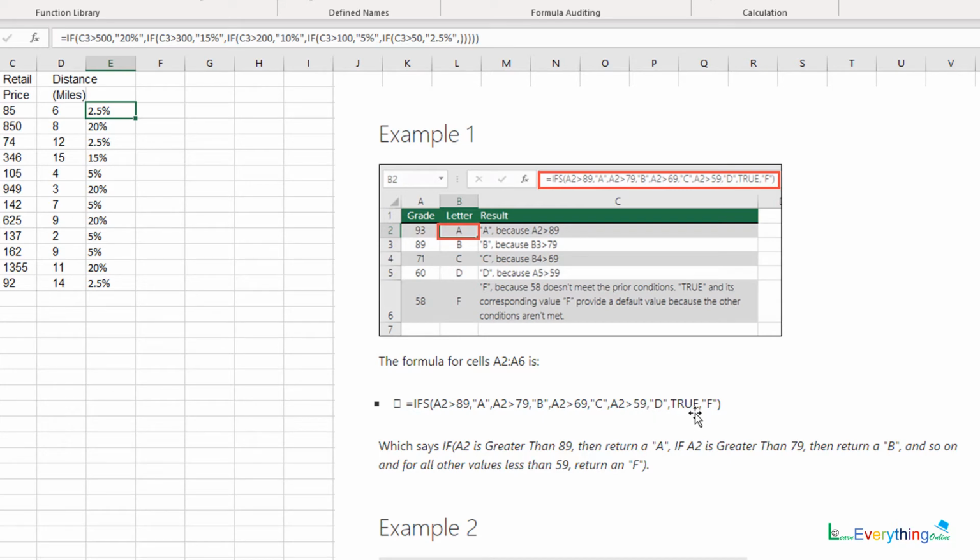In this way you can go on writing true conditions, and at the end you can write the last condition, which is the false condition or default condition. So in this example, F, because 58 doesn't meet the prior condition, that is true, and its corresponding value is F, providing a default value because the other conditions aren't met.